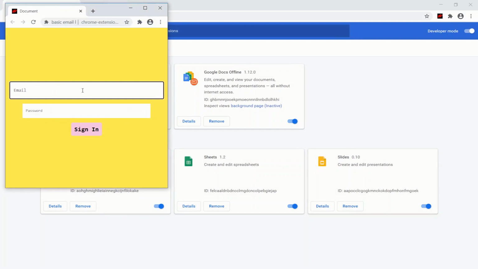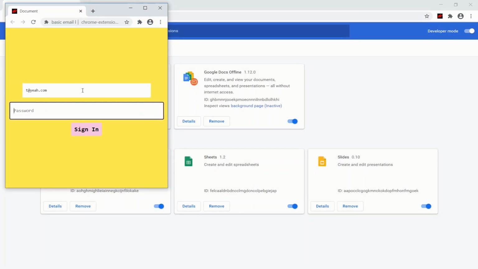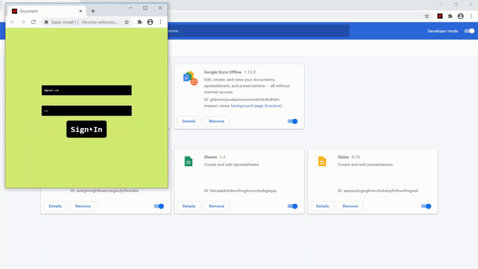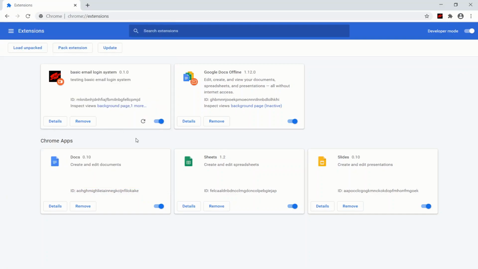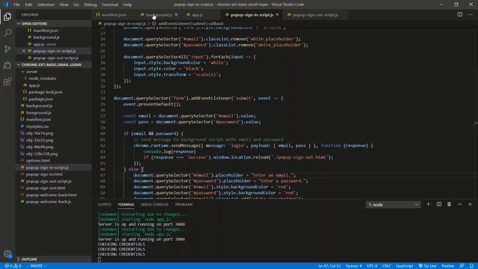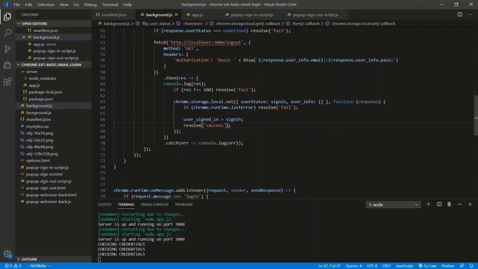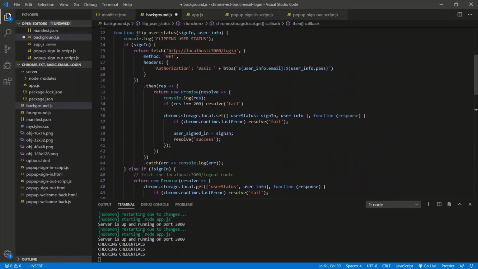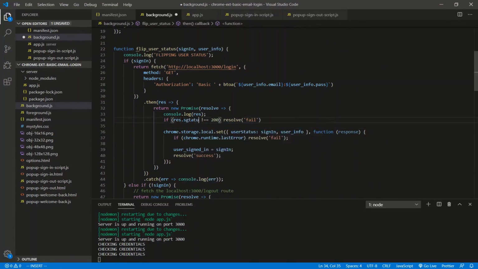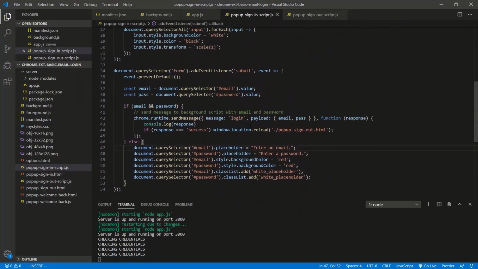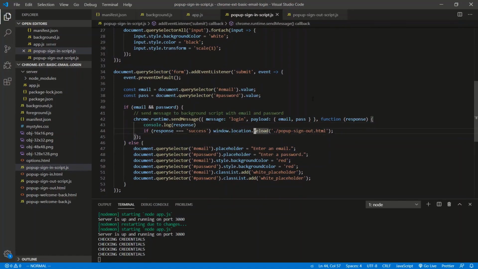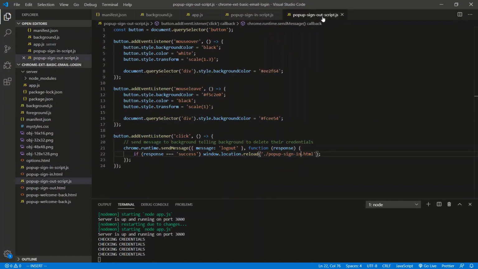So the email we're expecting was t@yeah.com, and the password is 123. If we successfully sign in, this page will flip to the sign-out page. So I sign in, and nothing happened. Why? On the background, resolve success. We might be getting it right here. Oh, here we go. Res is not equal to... This should be res.status up here as well. Res.status. And it shouldn't be reload. It should be replace. That should be replace as well.